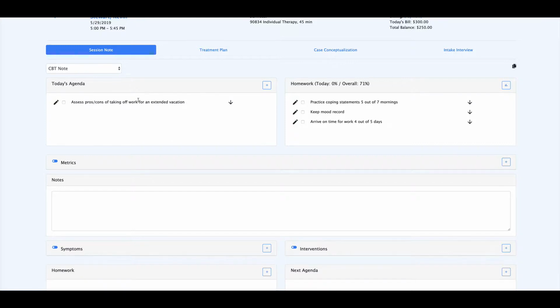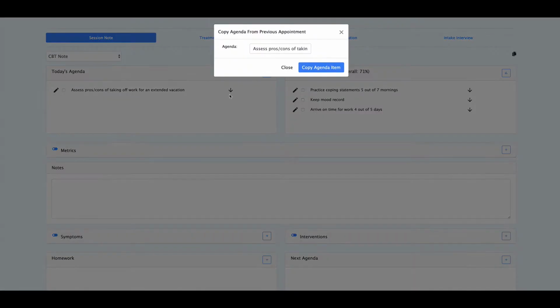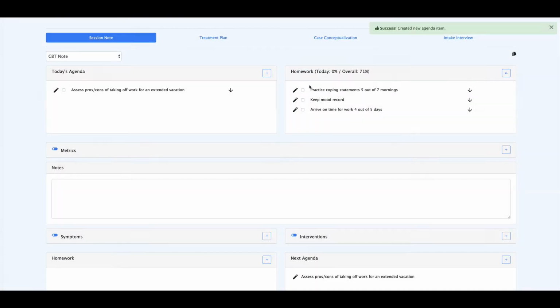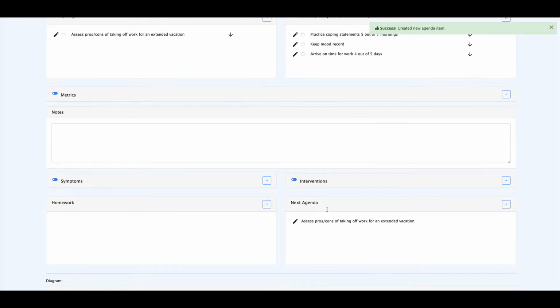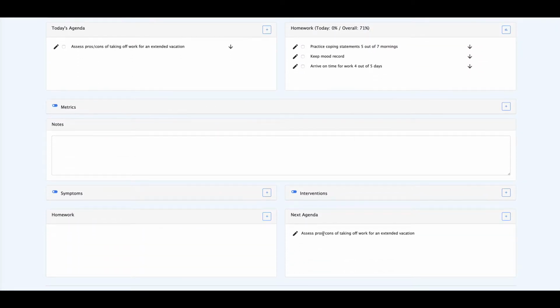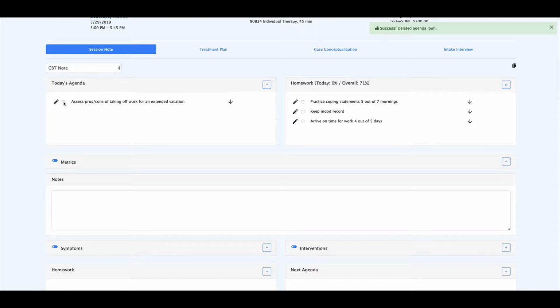And that gives me the option. And when I've completed it, I simply check it off. Now, if for some reason today, once again, I don't assess the pros and cons of him taking off work, and I forget to do it, but I want to make sure that I do that next time, I can simply select this down arrow, and what it's going to do is let me copy this agenda item to next agenda. And so what I'll see on the note next week is in today's agenda, once again, that will be carried forward. And of course, if I don't want that, I can just delete that. All right, if I actually do complete this, I click check just to remind myself that it's done.